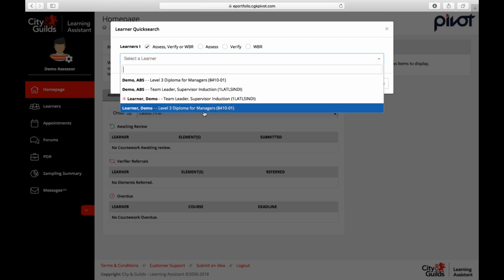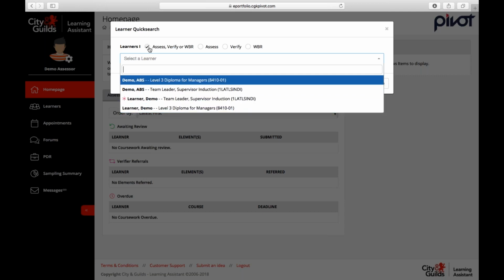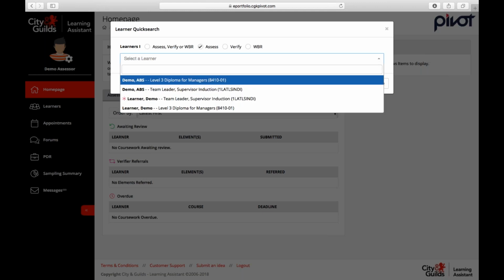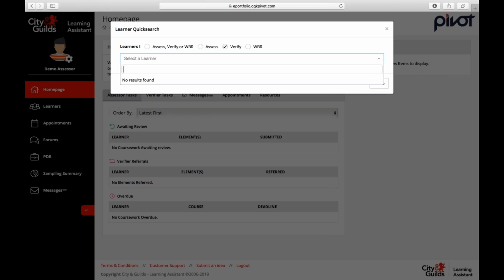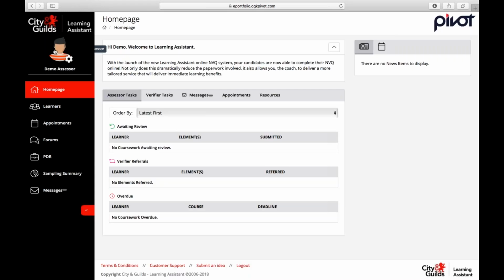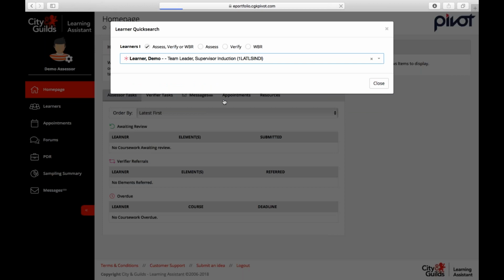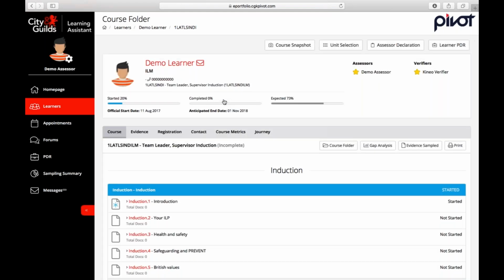What you'll see up here is everything is ticked. If I tick just assess, it will just give me the learners I assess. If I click on verify, it'll just give me learners I verify, which isn't any. So you can have a dual login for this as well. That'll just give you access to your caseload. If you click on learners and then select the learner, it will take you directly into the learner view.